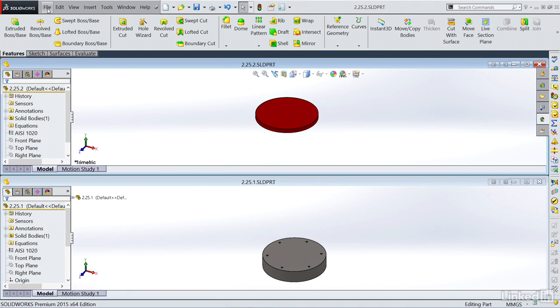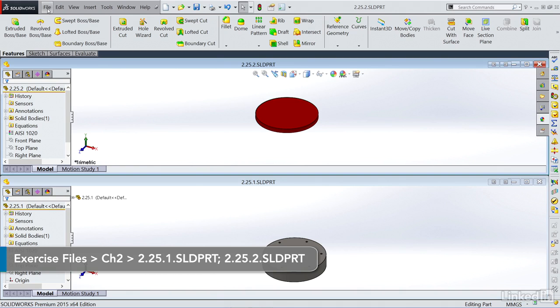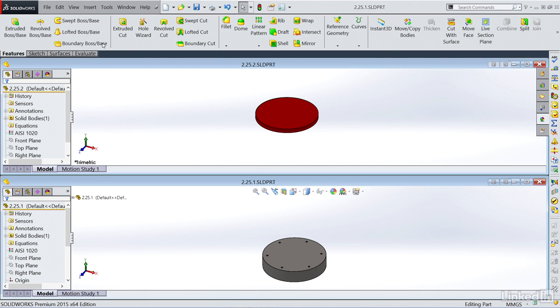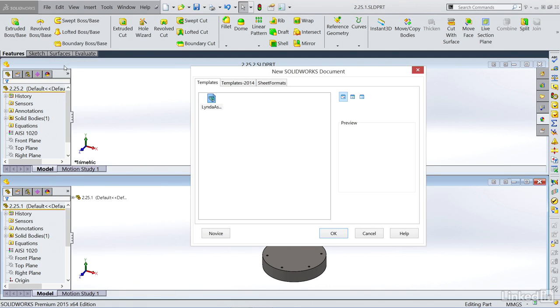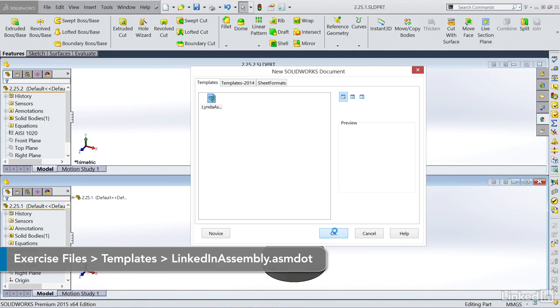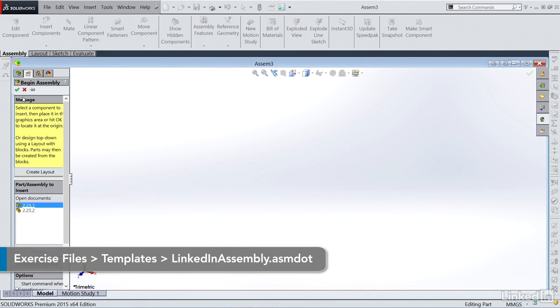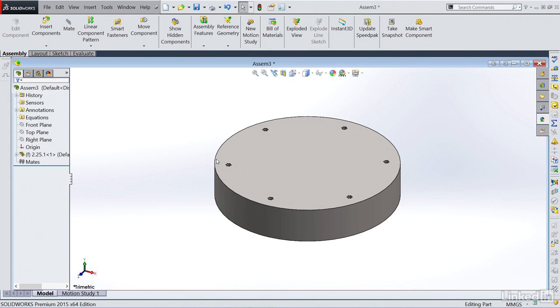In this video, we're going to start creating an assembly, and then we're going to make in-context features to relate the two together. I'm going to start with this base piece here, right click on it, and click on Make Assembly from Part. I'm going to use the Lynda assembly and start that up. Choose that part right there and click OK.